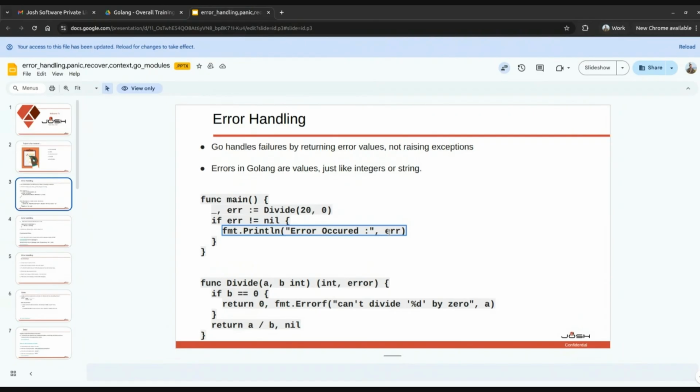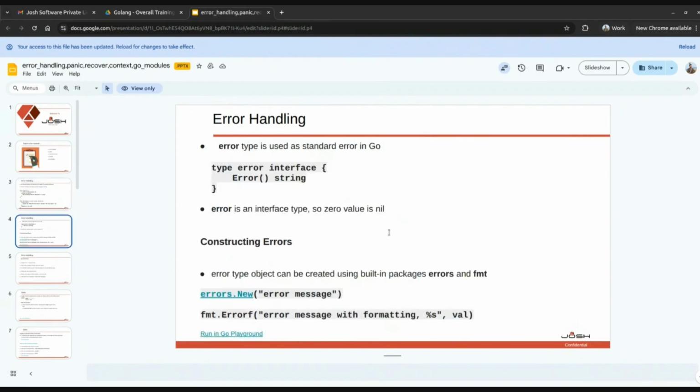So what is error? Error is an interface in Go. It is just a simple interface, and this interface has only one method, that is Error, which returns a string. This Error method is used to describe an error. The zero value for an error is nil.